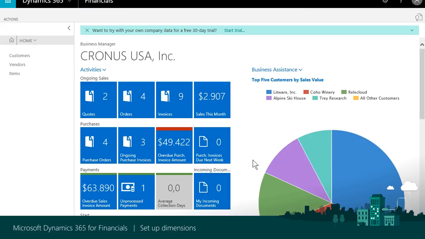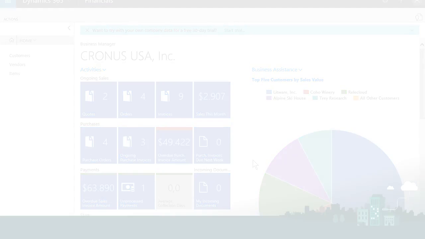We've just seen how to use dimensions to track and analyze transactions, set up as many dimensions as needed to accommodate different setups, control how and when dimensions are used, and resolve conflicts between multiple entities with different default values.